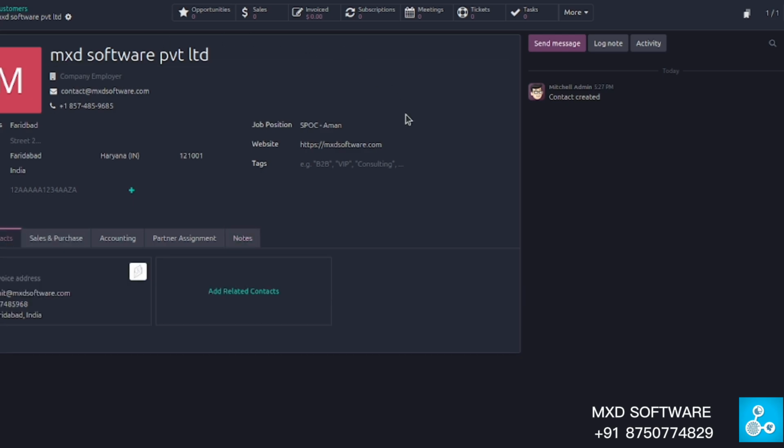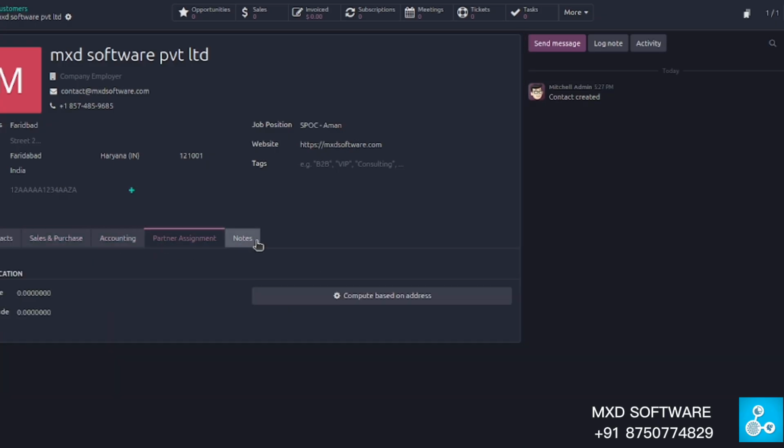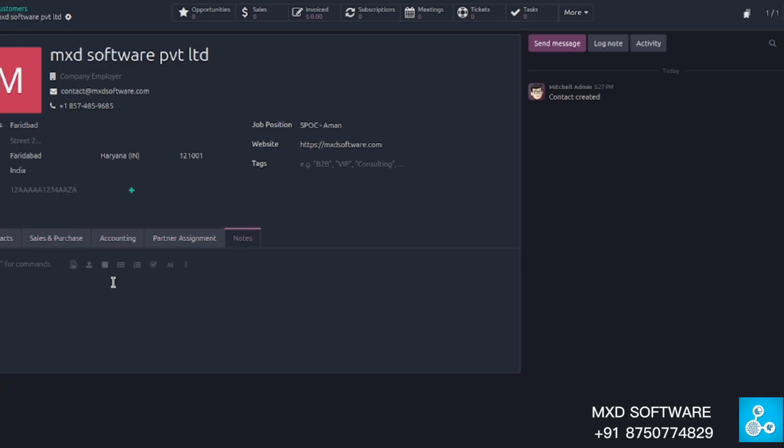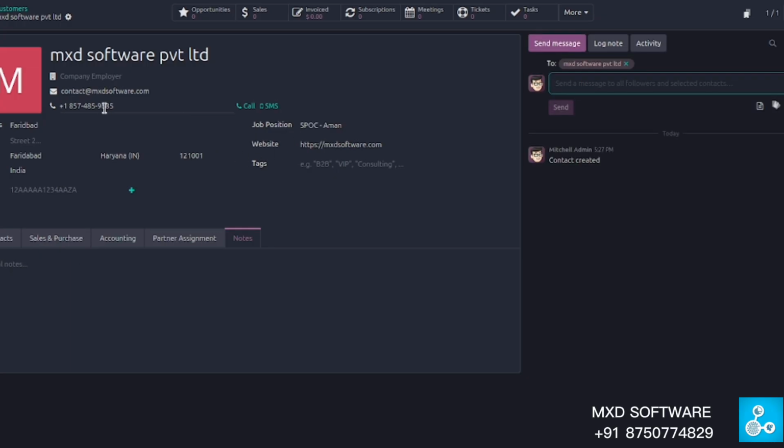So this was the detailed overview of the customer form. We have the main form and the different pages on which we can store our data, and we have this nice notes section if you want to write anything about this company. Then we have this send message button. What the send message button does is you can send a message to this particular company or the person in your company. It can send a message to anyone either on their email, or we have added them in the follower list.